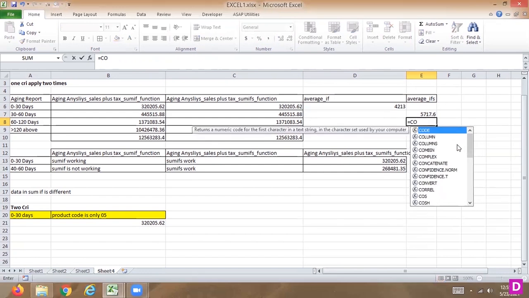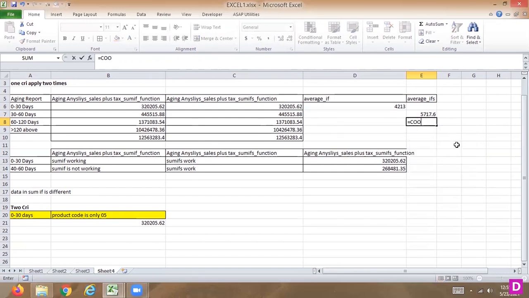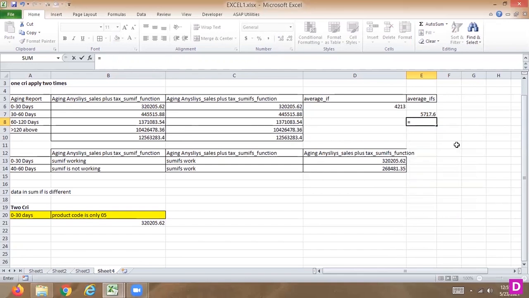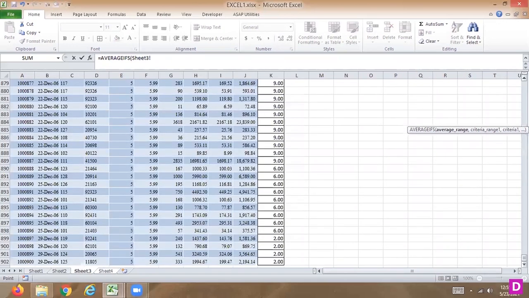Now the second one, sorry, this is the same as AVERAGEIFS. First is average range, second is criteria range, third is criteria 1. You can use this command with criteria 1. First is average range.